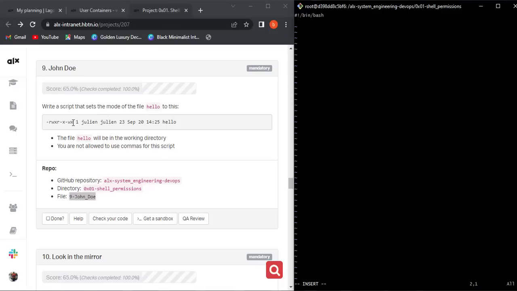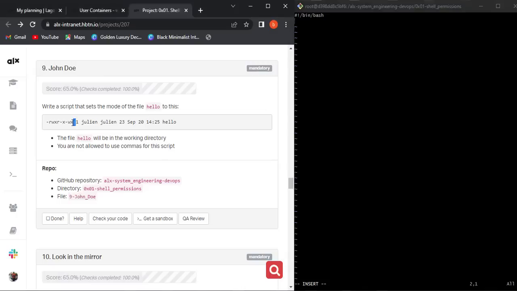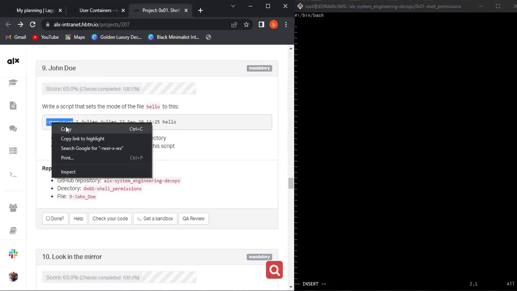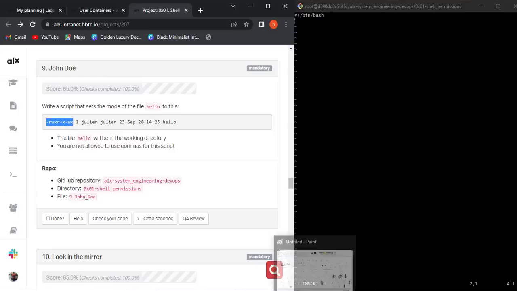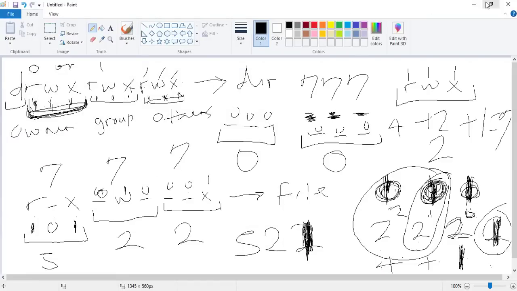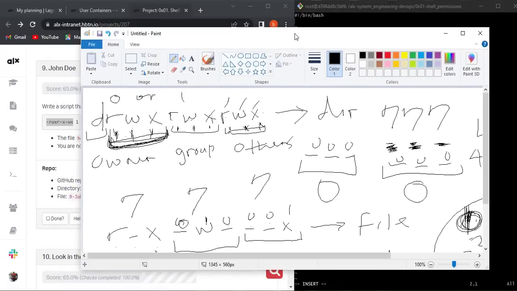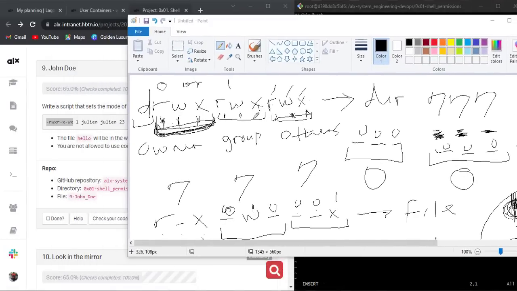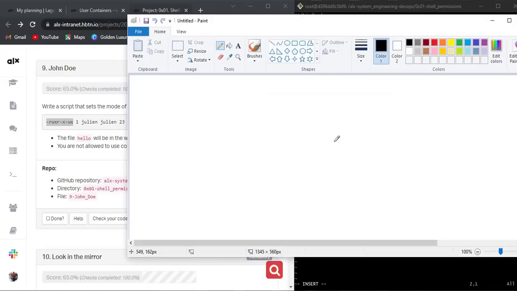So it says write a script that sets the model of the file hello to this. Okay, so this is it, right? We've been given this. So let me just copy this and let me represent it for you so that you understand what this is. So let me minimize the screen so that I'll be able to see what's in there. Don't save. Okay, so we are given something like what? This, RWX, right? Then R again, then this X, then this WX.